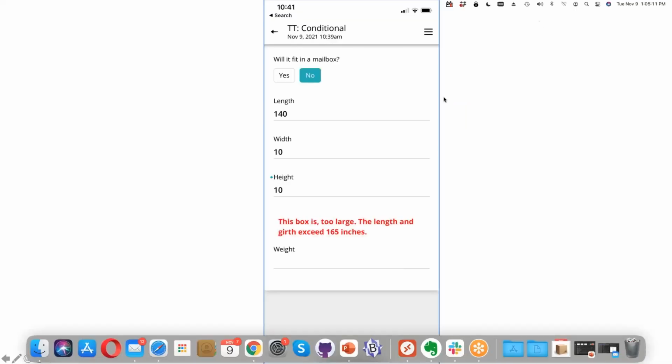Move that out of the way. And here we've entered in the length, the width, and the height. So the width was 10, the height was 10. So collectively, the girth is 40, because there's two widths and two heights. And 40 plus 140 is 180. So it says the box is too large, the length and girth exceed 165 inches. I also have an extra comma in there, which I don't need. We'll remove that in a second when I show you how this is set up.